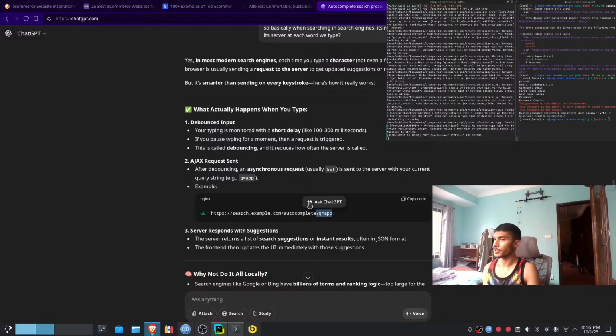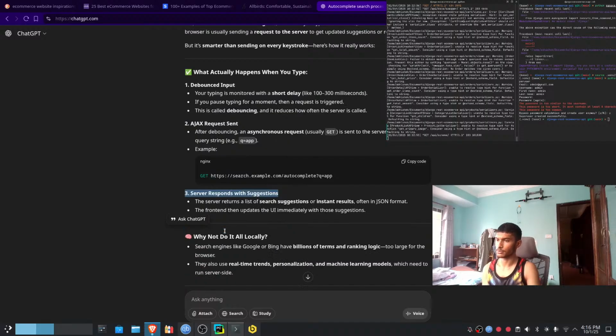Alright. The server responds with suggestions. The server returns a list of search suggestions or instant results, often in JSON format. The frontend then updates the UI immediately with those suggestions. Why not do it all locally? Search engines like Google or Bing have billions of terms.